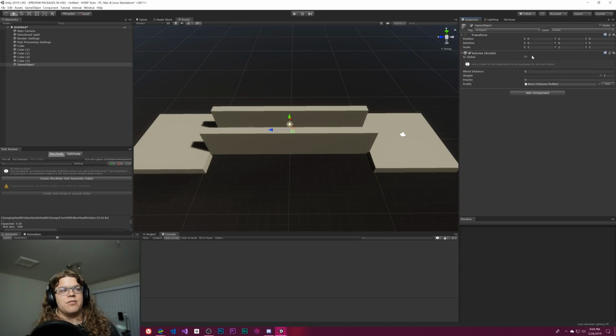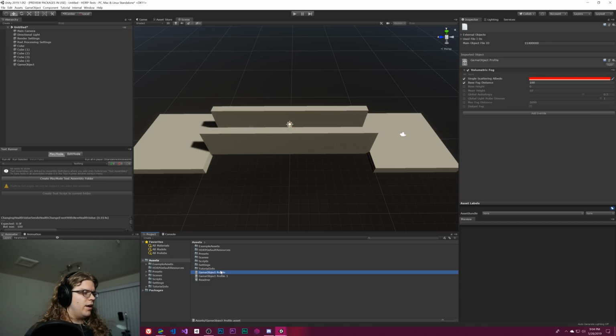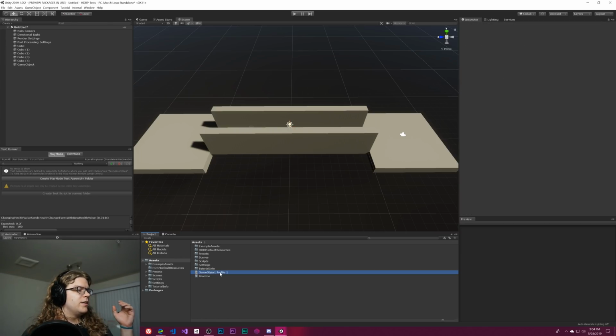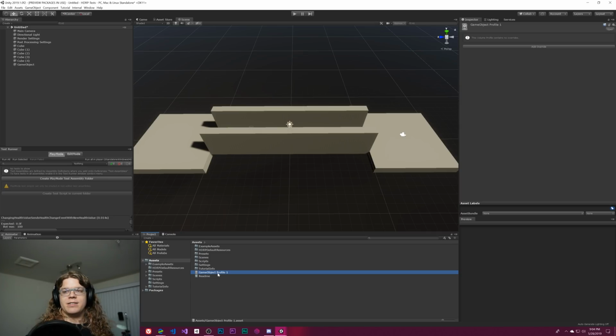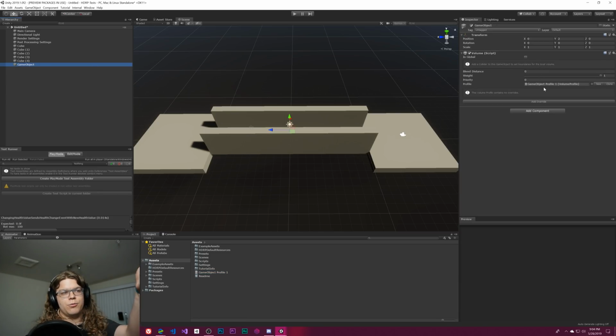And then we just add a volume. Now this volume doesn't have a profile. The profile defines what it actually is going to do. And so in order to actually make this work, we need to create a new volume. So we just hit new, and that automatically creates it. And you can see it's called Game Object Profile 1. I already had one created, but Game Object Profile 1 is just created in your basic assets folder. You can rename this, do whatever you want with it. I'm just going to leave it for now, and we'll stick with that name.